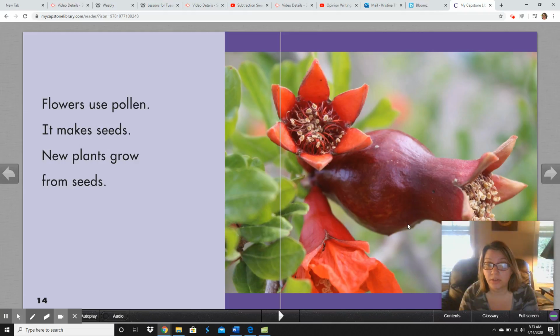Flowers use pollen. It makes seeds. New plants grow from seeds. So even though the pollen sometimes drives us crazy when it gets on our cars and makes us sneeze and not feel good just for a little bit in the springtime, it's important. We need the pollen. It's what helps the flowers grow and all the plants grow.